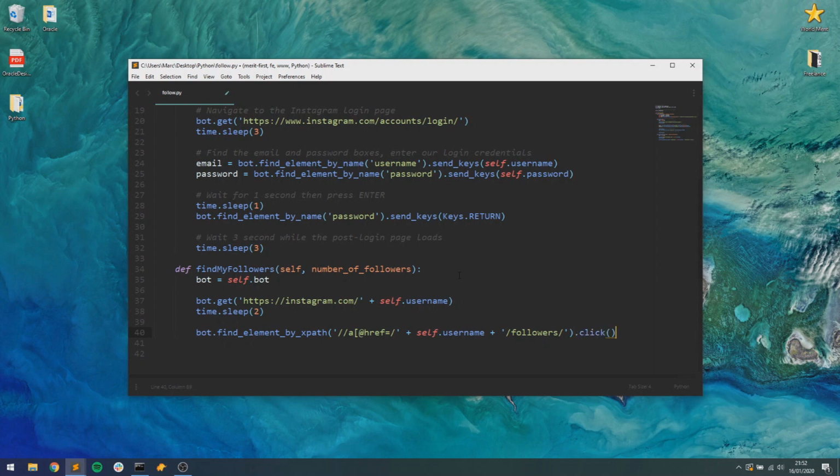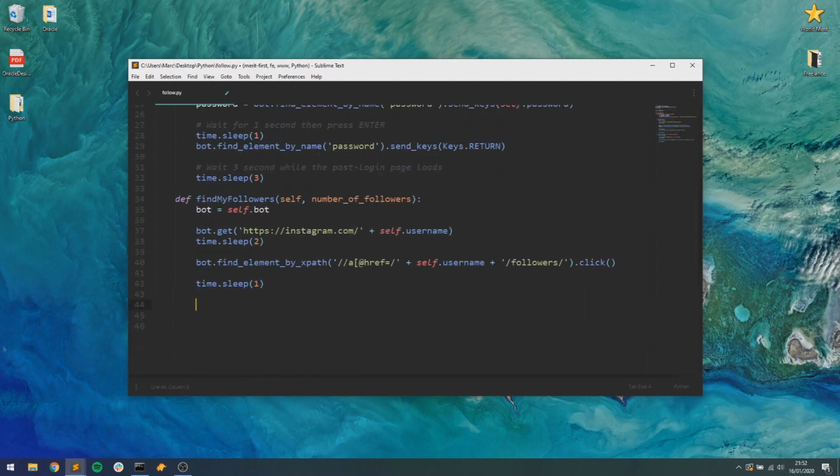So what this is going to do is go to our profile, wait 2 seconds for it to load, then click on our followers, and this is going to bring up a list of our followers. And now again we're going to sleep for 1 second, and this is just so that obviously it has some time to load our followers up.